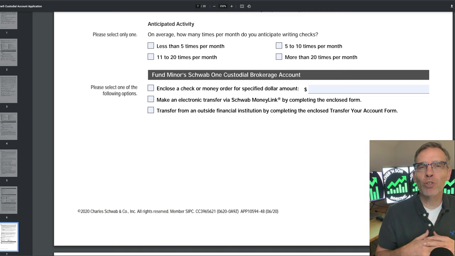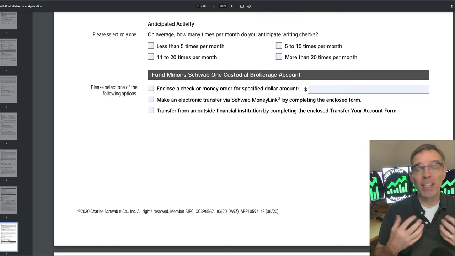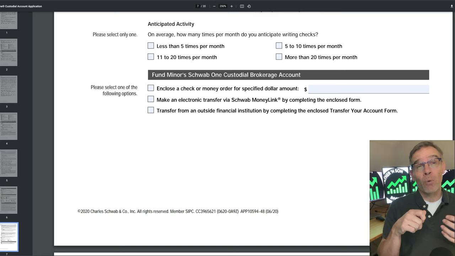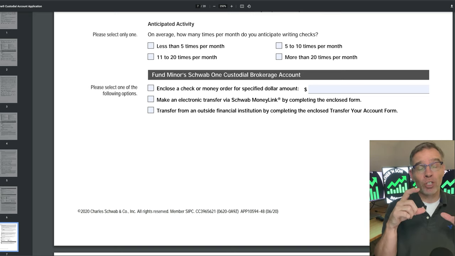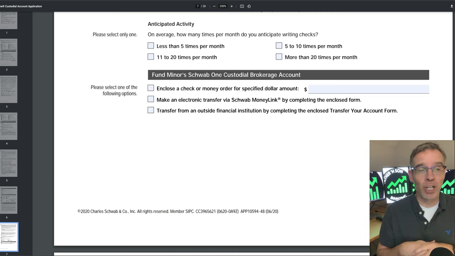It's going to ask you how you would like to fund the account. You have some options there: enclose a check or a money order. I think personally that's the easiest way. You don't even necessarily have to enclose it. Once the account has been established, you can write a check. Your child can use the Charles Schwab app, take a picture of the check, and electronically deposit the check.